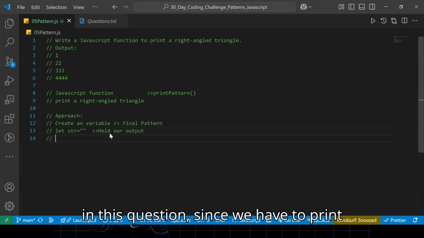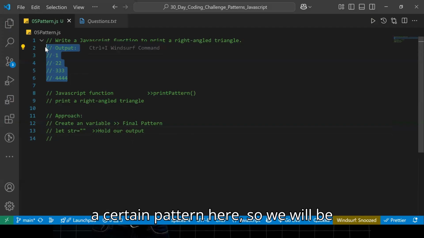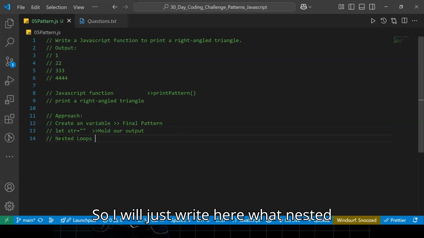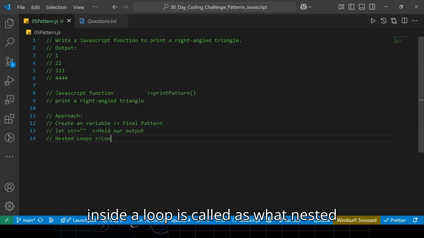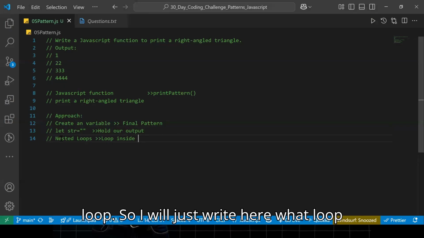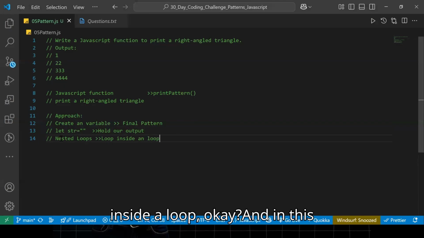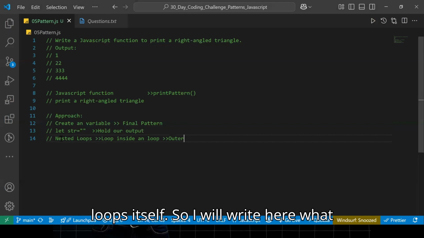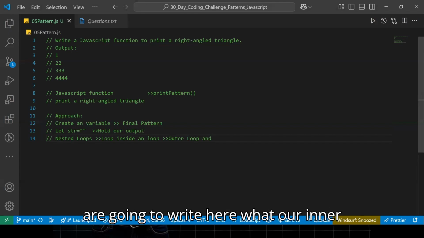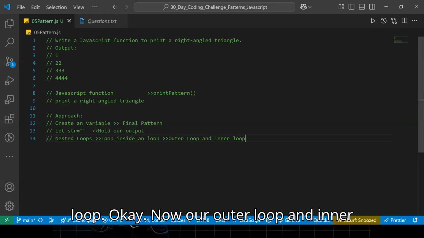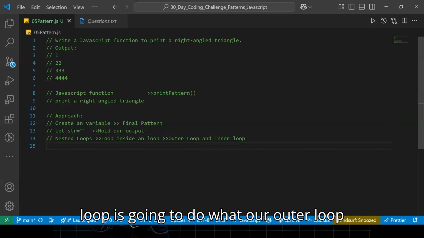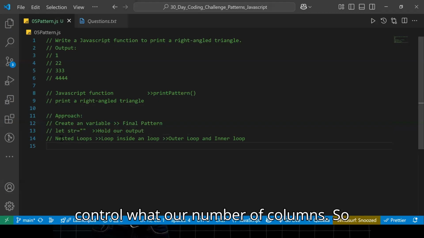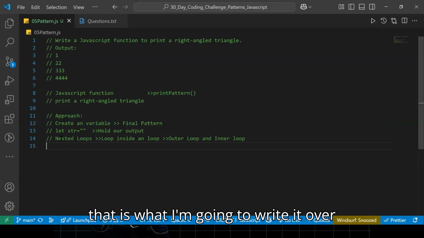After that, in this question, since we have to print a certain pattern, we will be using nested loops. So I will just write here: nested loops. Now what is a nested loop? A loop inside a loop is called a nested loop. So I will write here: loop inside a loop. And in this question also we are going to use two loops. I will write our outer loop and our inner loop. Our outer loop is going to control the number of rows, and our inner loop is going to control our number of columns.